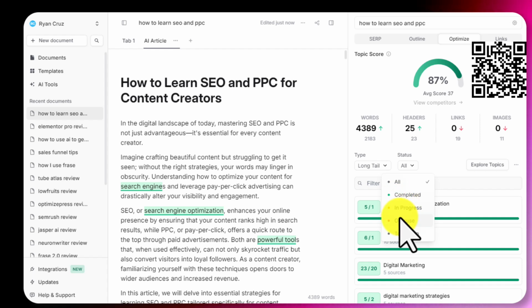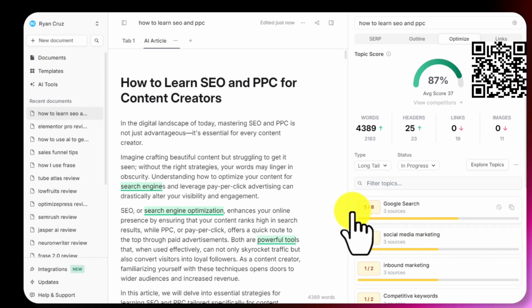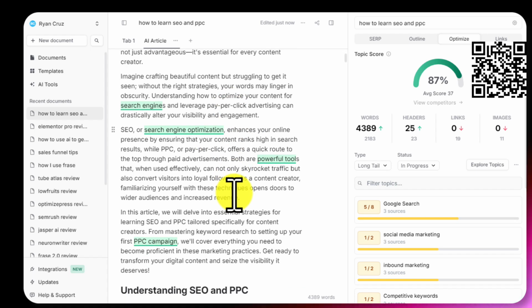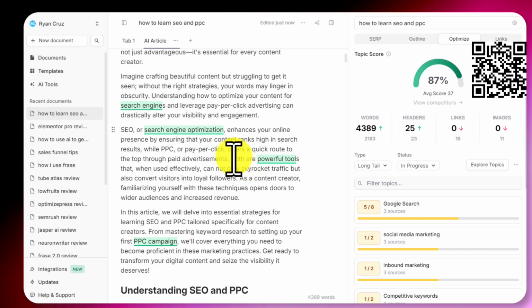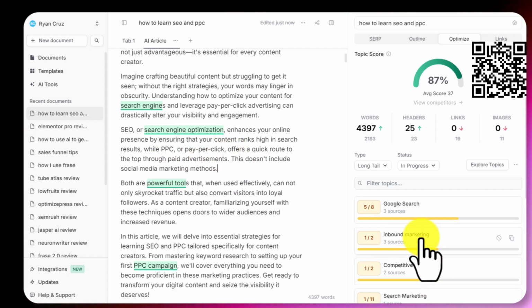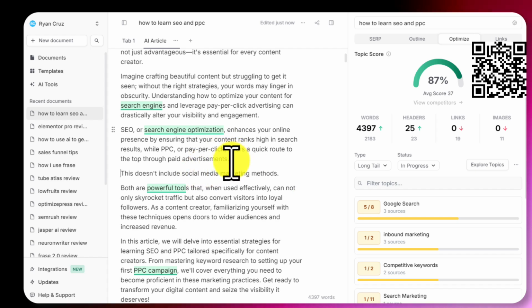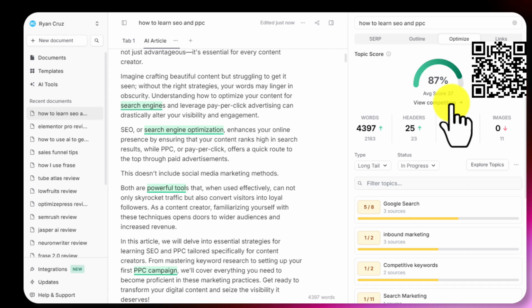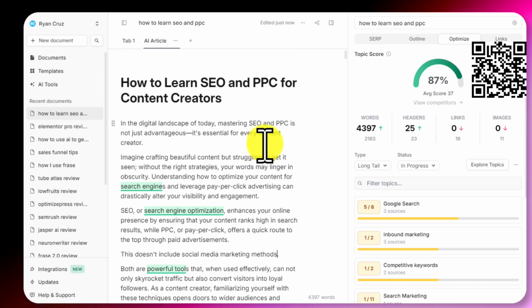Click the status here, click into in progress, and if you add more keywords here, that score just gets higher. So let's see if we can add a couple of these keywords. I just want to show you. Okay, so to see how that is removed because I added this keyword, social media marketing methods. So that's basically how you increase your score. Now, it doesn't necessarily mean that you need to get to 100%. Usually, once you get higher than the average score of your competitors, that's all you need to do. But in this case, everything looks good.